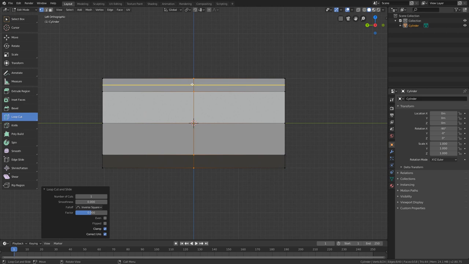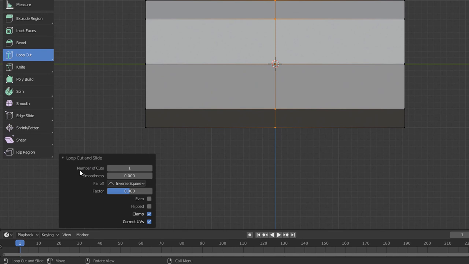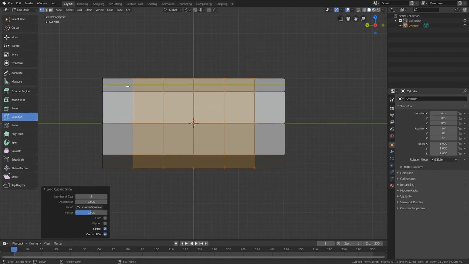And now, so that I can add more loops instead of creating all of them one by one, immediately after creating the first loop, I'm going to the Properties panel of the Loop Cuts tool here, and I'm going to increase the number of cuts to 5. So just go down here and increase this number of cuts field to 5. Okay? And now, with this number of cuts, we'll already be able to manipulate the form to reach the design we want.